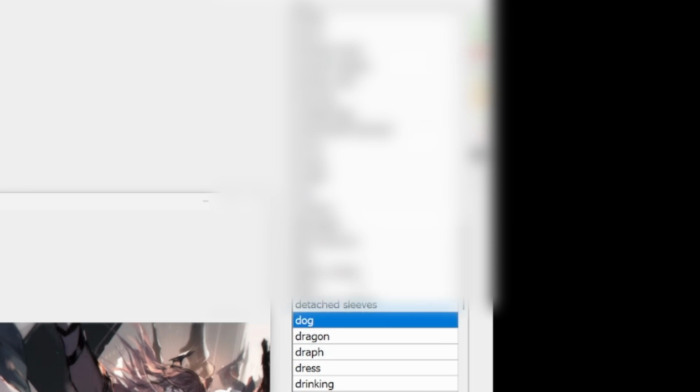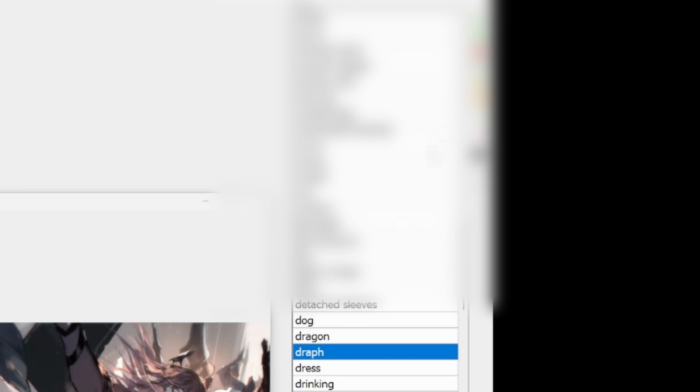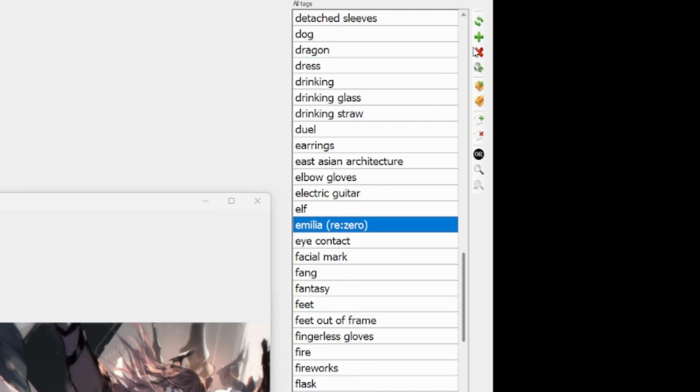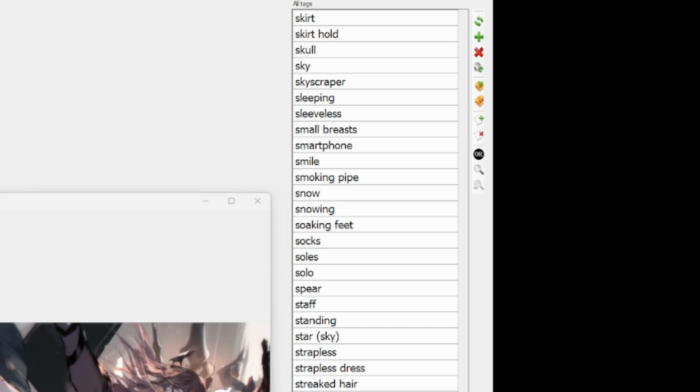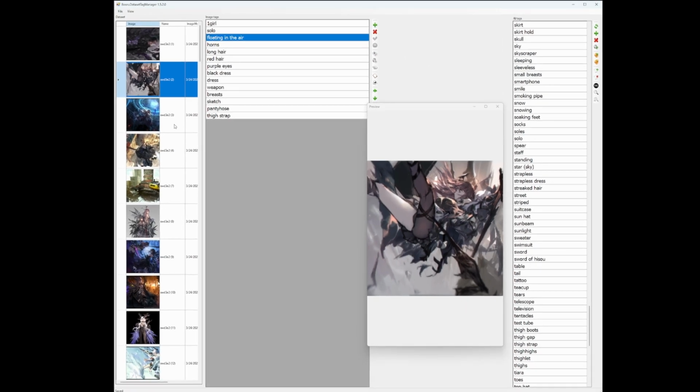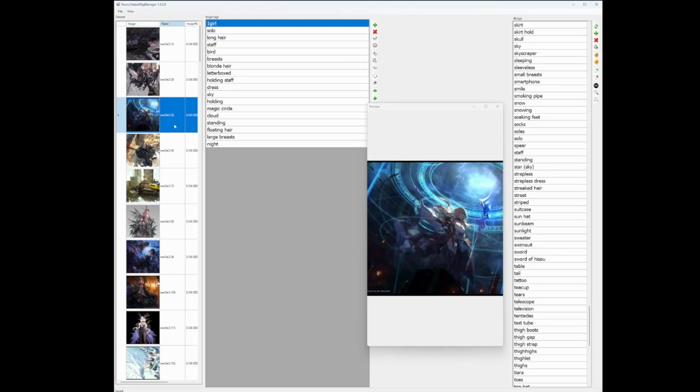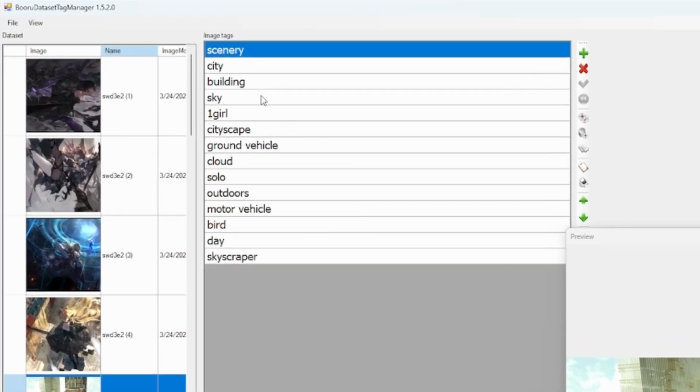Cheetah, Granblue Fantasy, yeah, we don't want her. Sorry. We don't want Draph because Draph is from Granblue Fantasy as well. Emilia, no, we don't want that. So just go through all the tags on the right and just remove all character names. So Unicorn, Azur Lane, I don't know who that is. Okay, so that more or less covers how to tag or how to use this. And once you're happy with the tags you have, just go to File, Save All Changes, and it's saved.